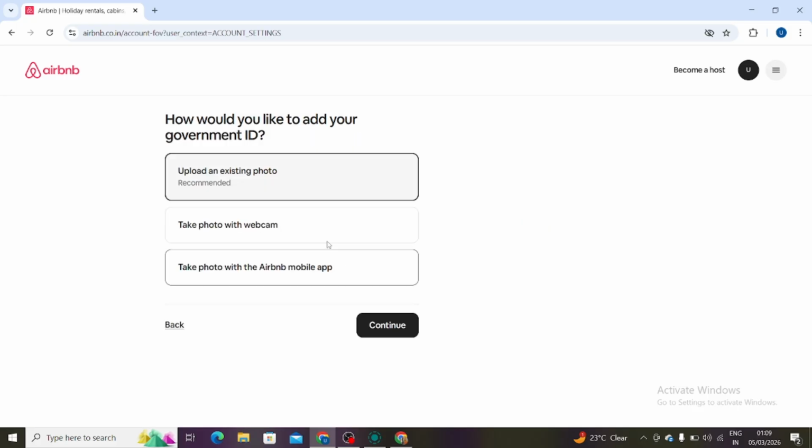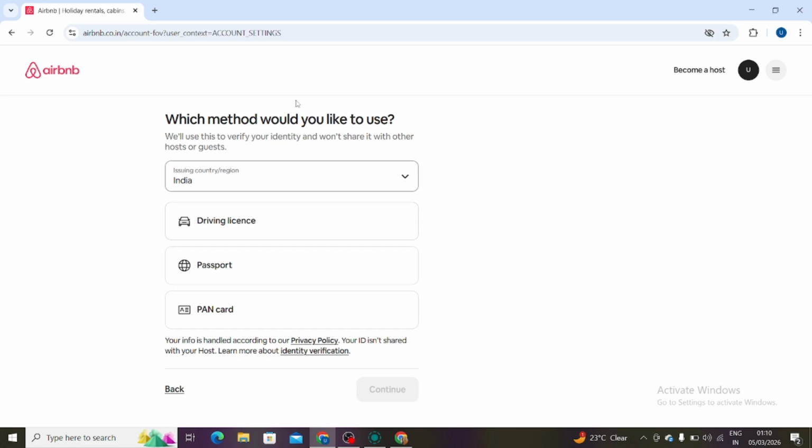Step 4. Upload your government ID. Choose the type of ID: passport, driver's license, national ID card. Take a clear photo of the front and back if required. Make sure the image is not blurry, all corners are visible, and there is no glare. Upload the images.